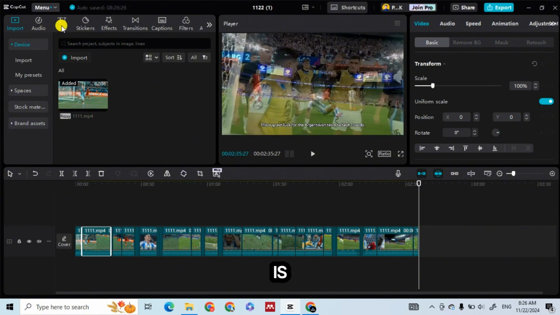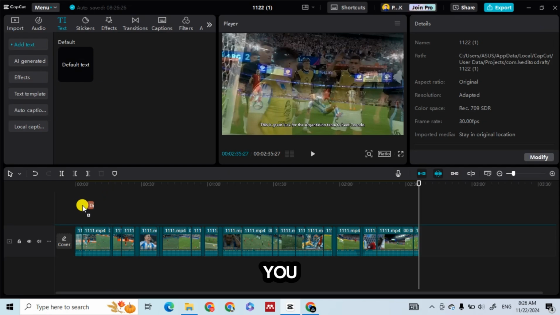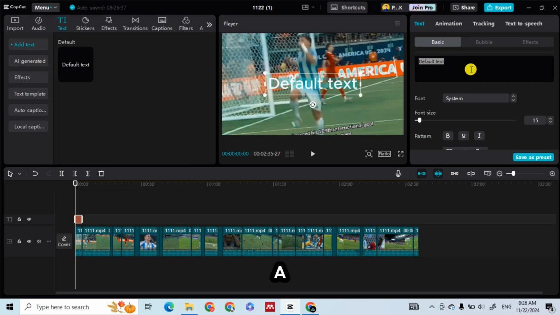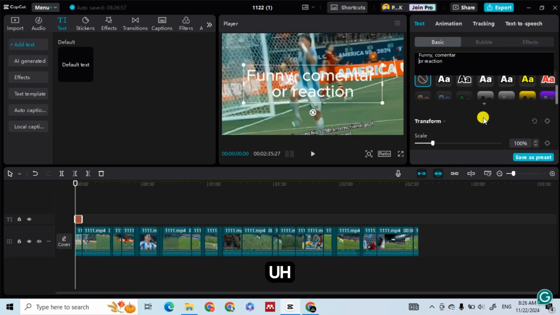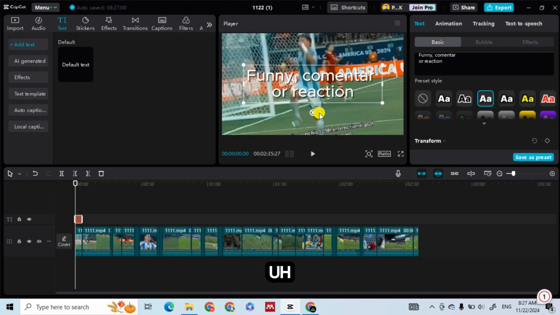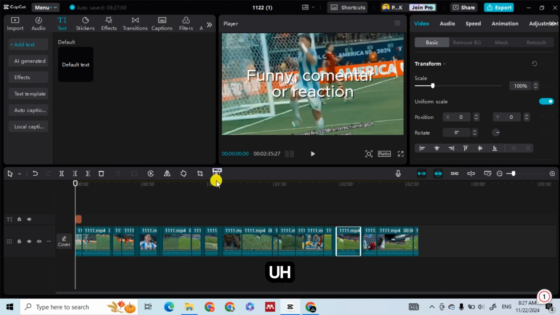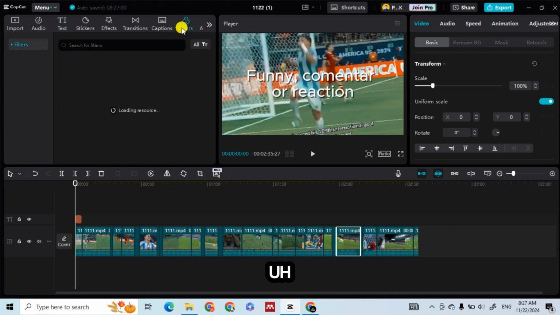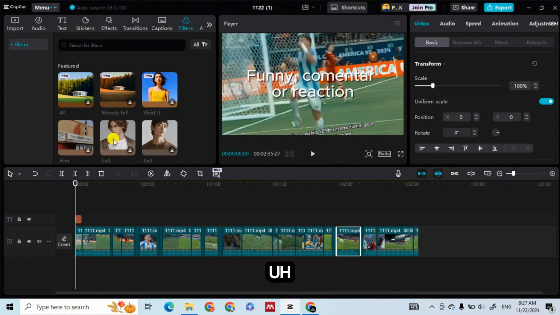The next step is you must add value. You can make something funny, or add commentary or reaction to the video. After that you can export. The last step is you must change the color or the filter by using this one.